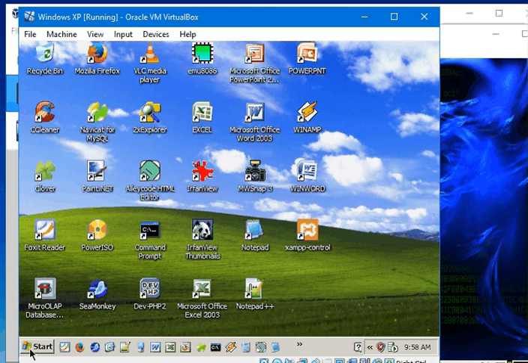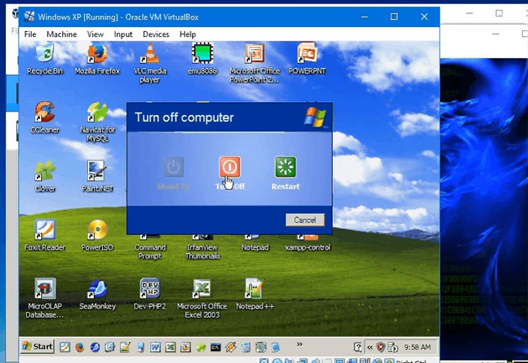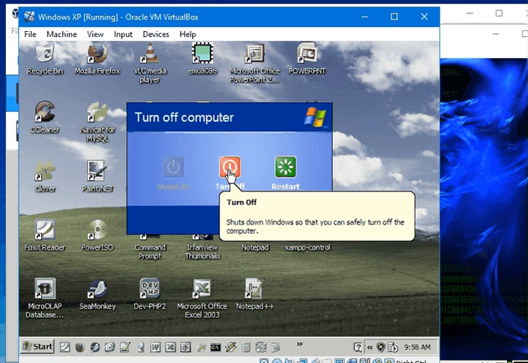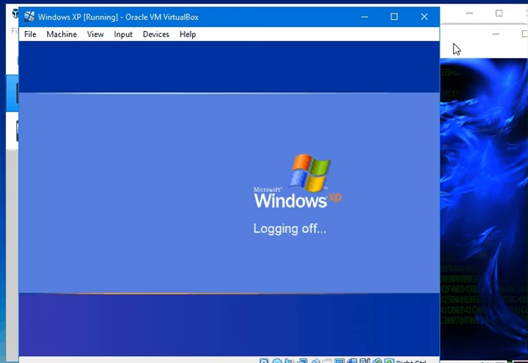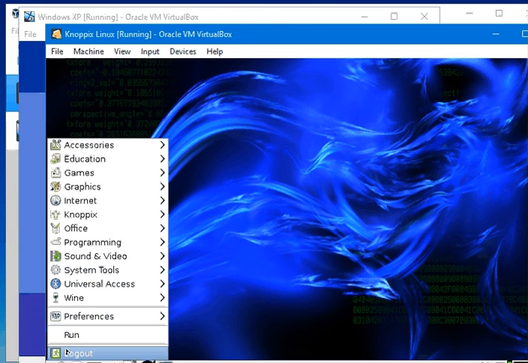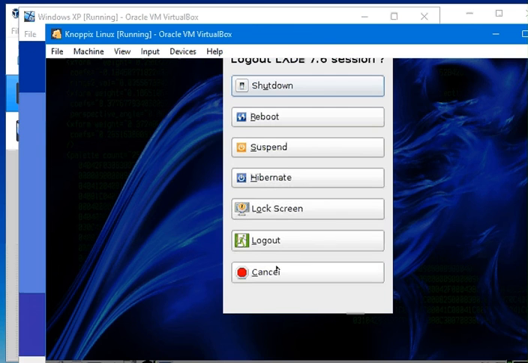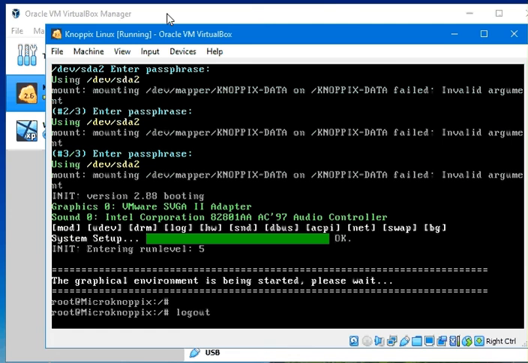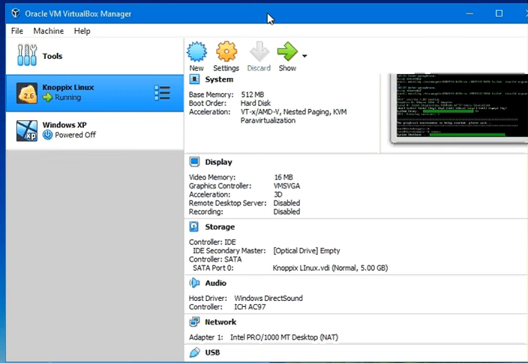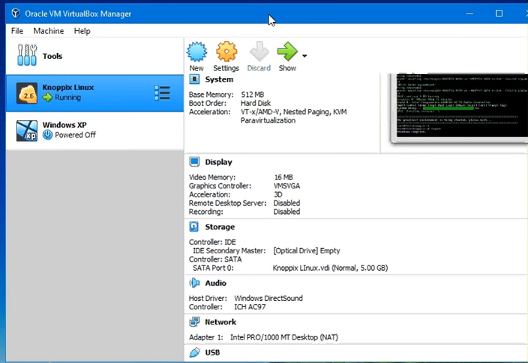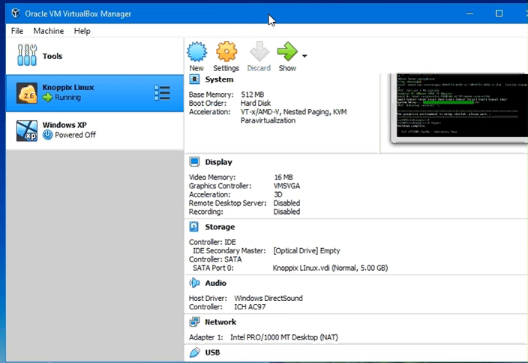Once we want to stop or shut down this guest OS, you can shut it down just like on an actual computer. Okay, shut down there. Initiating shutdown sequence. It goes back to the main screen of VirtualBox.